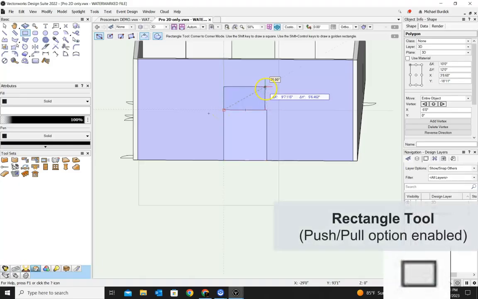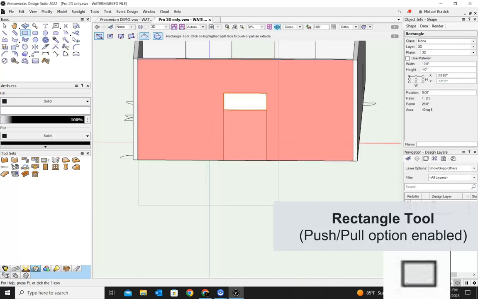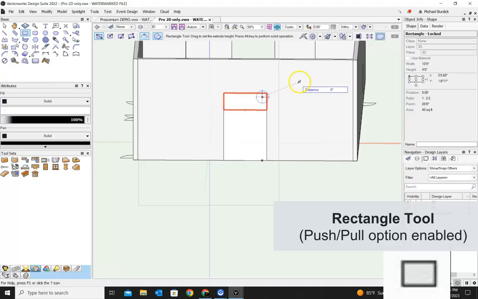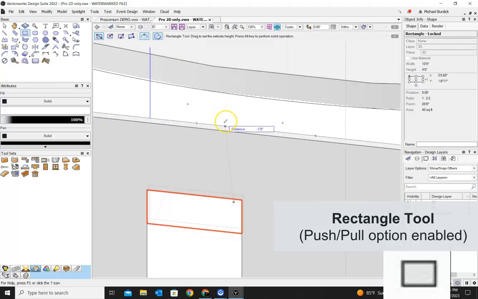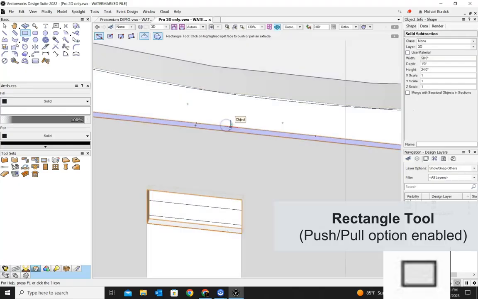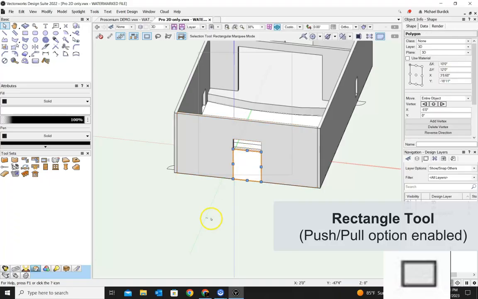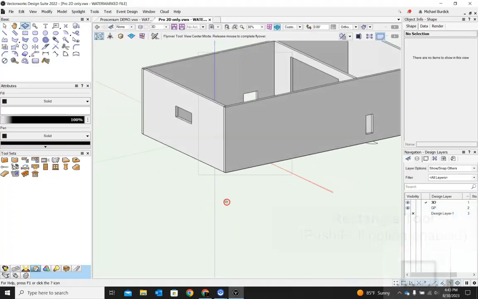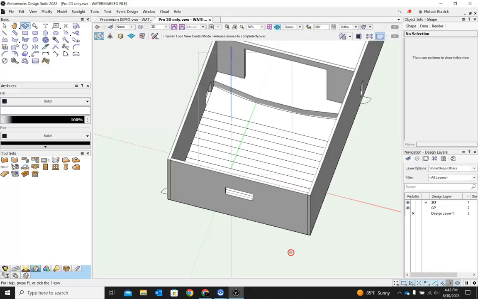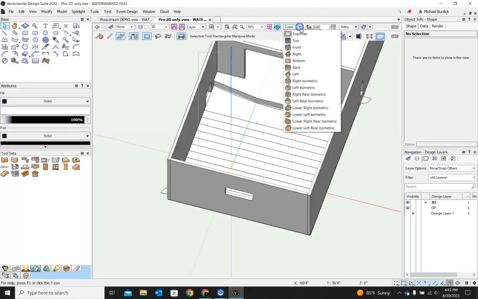So I'll just draw a rectangle on here. And I'll have to tab in 10 foot, tab over 4 foot. And then grab that with one click with a left click. And I'll push it through to the back side of this wall. There we go. And I'll just get rid of this guy. So there's all that.